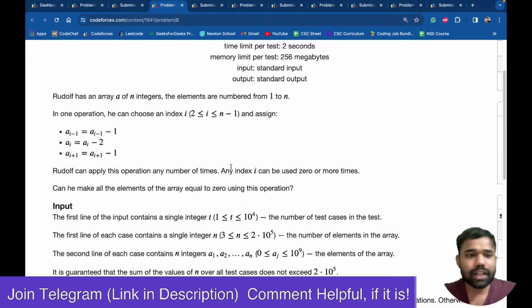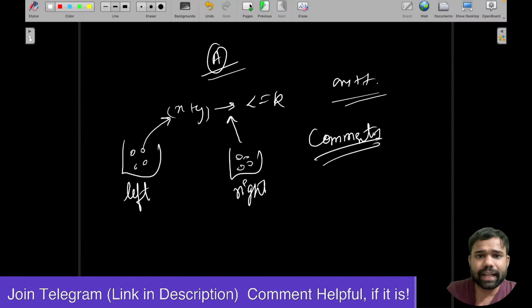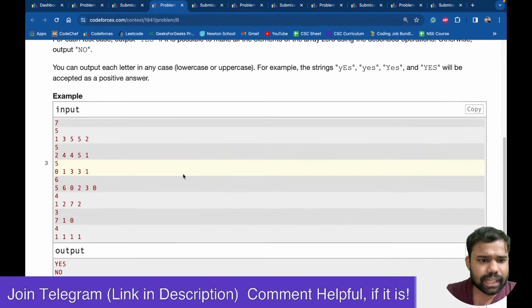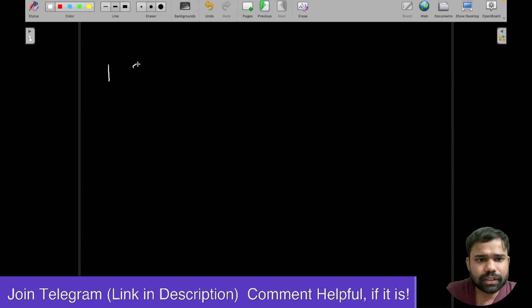Now what Rudolf can do, Rudolf can take a particular index i. He has to decrease the value at i by 2 and its neighbors by 1. Okay. So basically, if he chooses an index i, so a[i] will become a[i] minus 2, and a[i-1] will become a[i-1] minus 1, and a[i+1] minus 1. So for example, let's take an example. Let's say the array is 1, 3, 5, 2, 2. Okay. And let's say Rudolf opts for this index, for example.